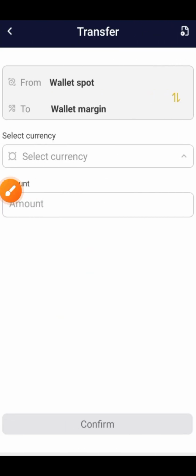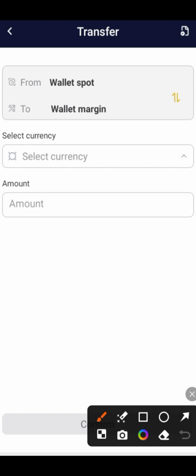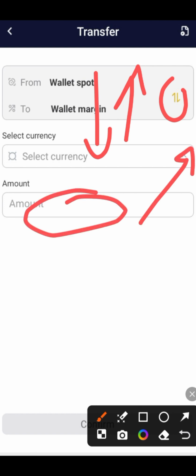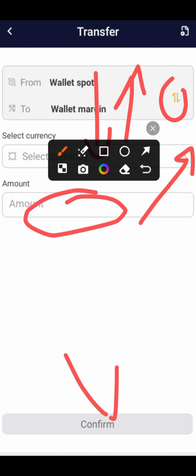Once you tap on the transfer button, it comes up here guys, you can see. Now tap on this button to swap or to move the wallet from spot to the margin section, and vice versa as well. Then tap on this arrow guys and select the token you want to move, and the amount you want to move into this place. Then go ahead and tap on this confirm button. As you can see guys, super easy and simple.